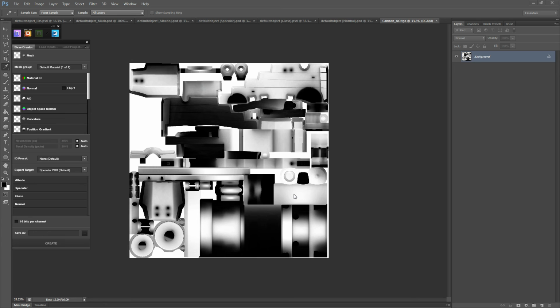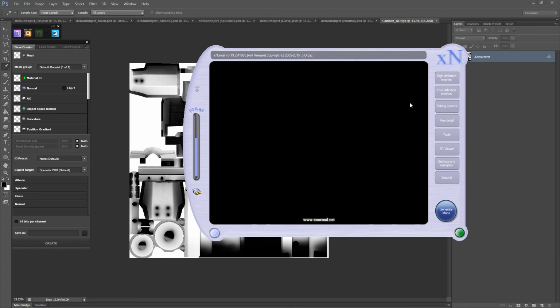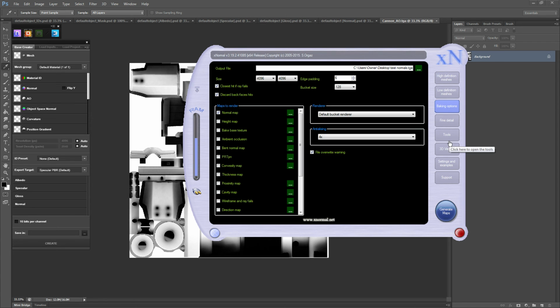And there's two ways to bake out your map in XNormal. I'm going to start XNormal here. I'm not going to bake one, but I'll point you to the two ways. You can load a high and a low into XNormal, and then bake out your ambient occlusion map that way. That's probably your best bet, if you have a high poly model. So we can load a high and a low poly. You go to baking options if that's the case, and there's your ambient occlusion map.